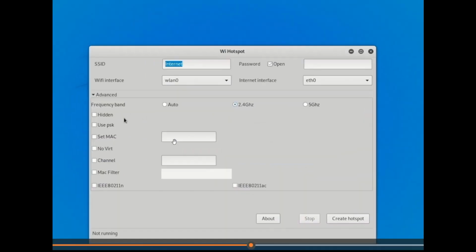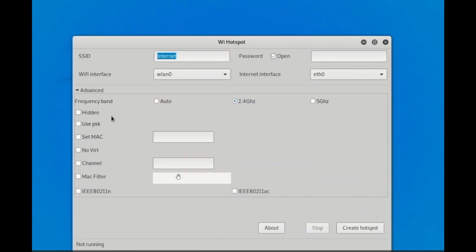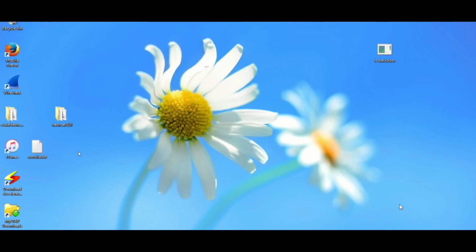Yeah, so you'll get a lot of things in here running. You can use this when you are having some issues creating the Wi-Fi hotspot. So you can come in here and try tweaking a lot. You can even set MAC filters and things like that, like only certain MAC address devices can connect, no virtual ones and things like that. You know what I'm talking about.